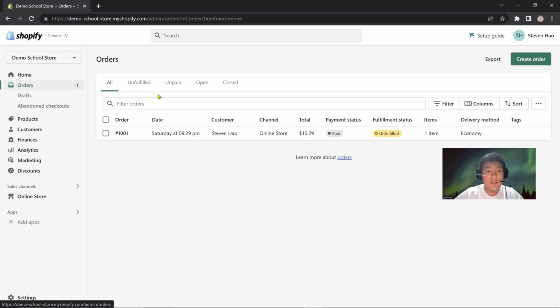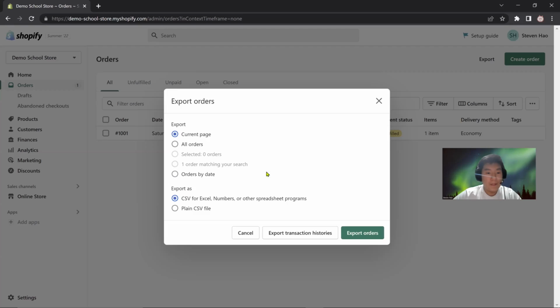And what you can do is filter this by unfulfilled, which means you haven't shipped out your products yet; unpaid, which means the customer hasn't paid yet; open and closed orders. You can also create your own order, which we'll get into in a little bit, and export your existing orders into CSV, for example, Excel spreadsheets, that type of stuff.